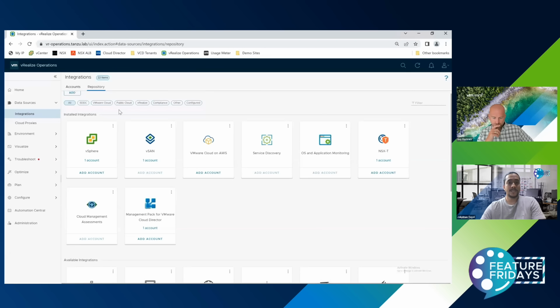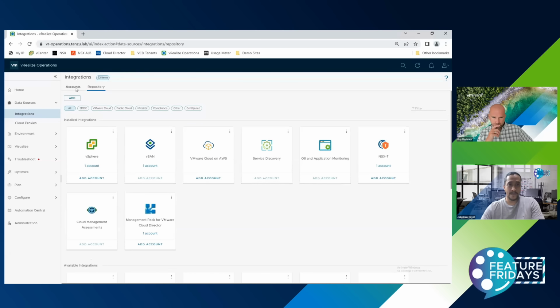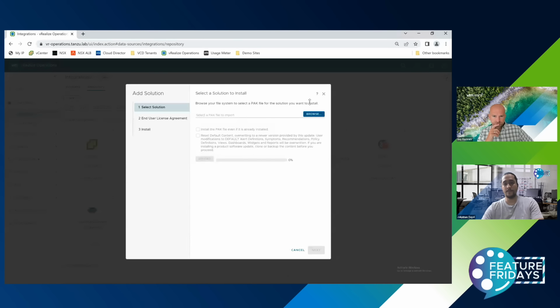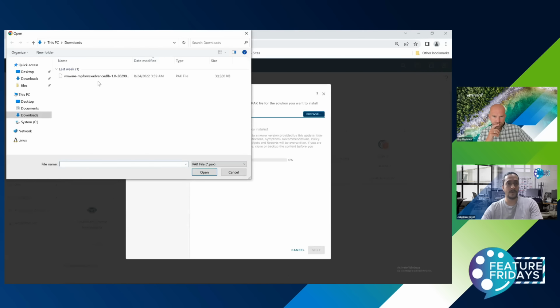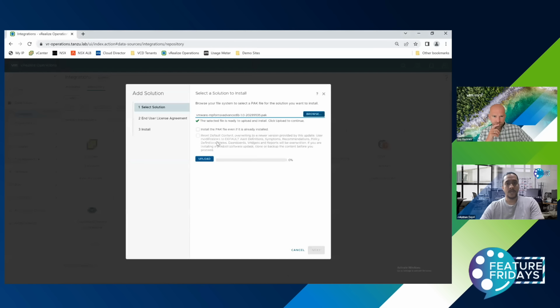Now, since I do not have NSX ALB ready, I first have to upload that pack file within vROps. For that, let me get to the location where I have the pack file downloaded, which is this one. And then I click upload. What's happening right now is that from my local file, this pack file is getting uploaded to the vROps virtual appliance.